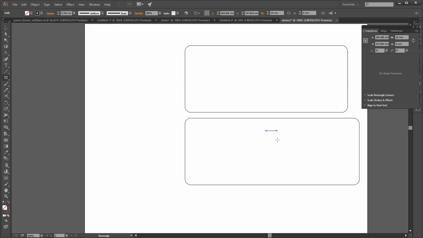Now I select the rectangle tool, and I'm going to go to the very top and just drag down until it aligns there. So now I have a rectangle. Oop, nope, that's not what I want to do. I want to align it to the edge of this line.